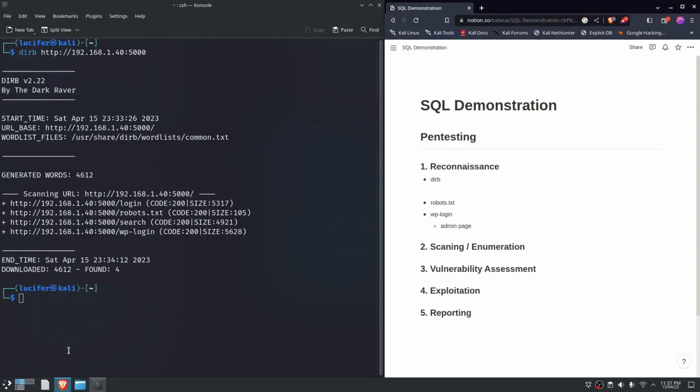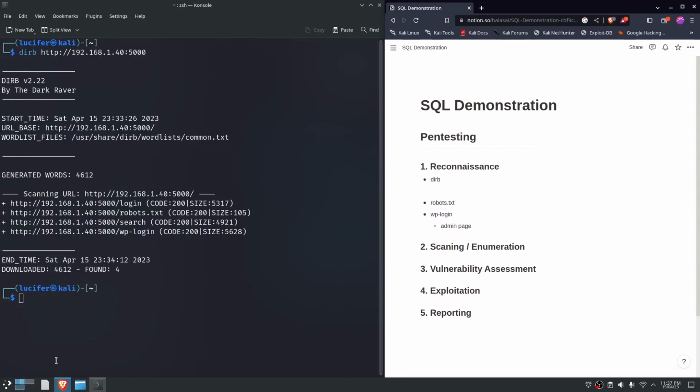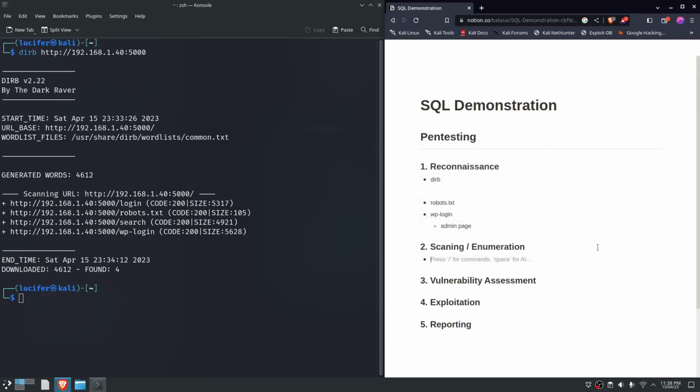Now next phase is scanning or enumeration. Okay, scanning phase, we'll try another tool for the scanning purpose. Okay, and this will be Nmap. Okay, so Nmap is widely used for scanning purposes. Okay, and we'll use Nmap to scan my particular website.